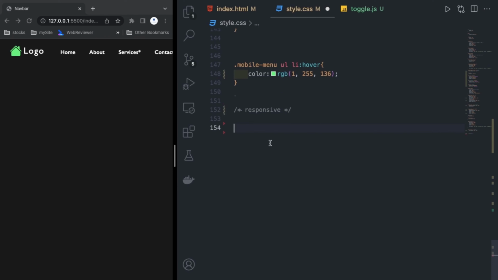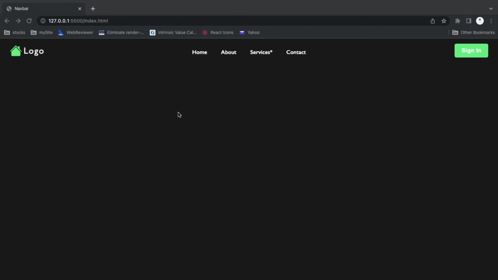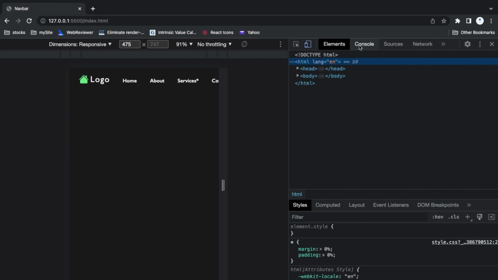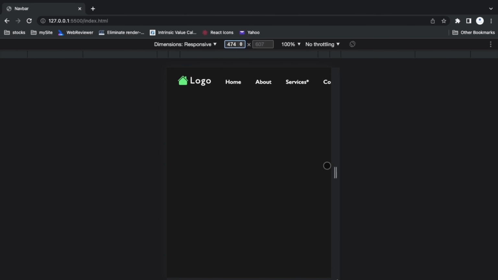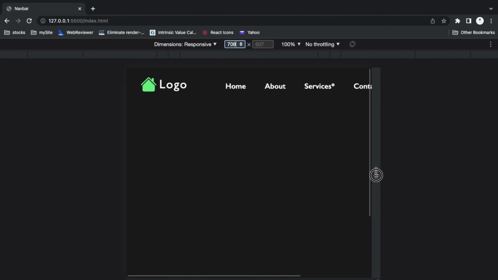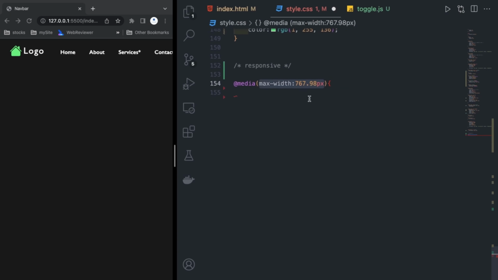So for that I will write the responsive code in the media query @media max-width 767 pixel, and here I will change the screen to the responsive one. So at the top you can see here 474. When you increase the width of the screen, the number will also change there. So currently here I am giving 767 pixels. So whenever the width is less than 767 pixel, then our responsive code will execute.